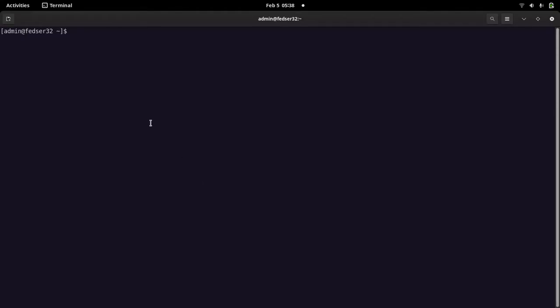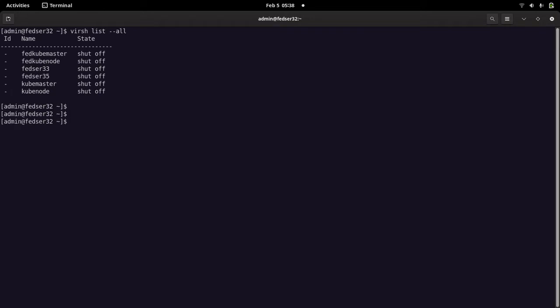Okay, so let us see how we can achieve this in this practical exercise. Let me start my virtual machines wherein my Kubernetes cluster is hosted.